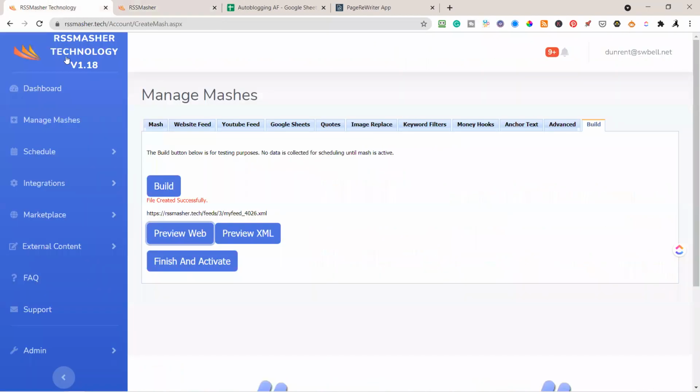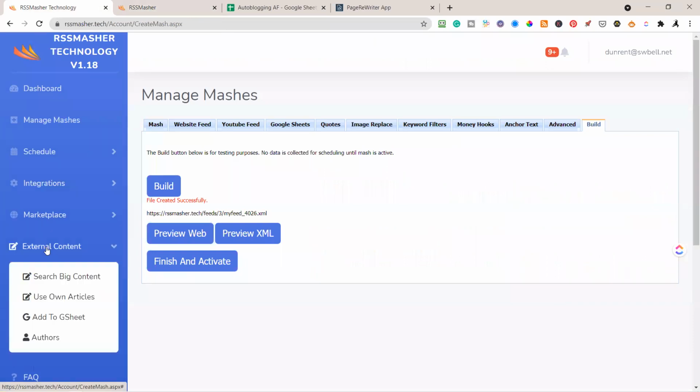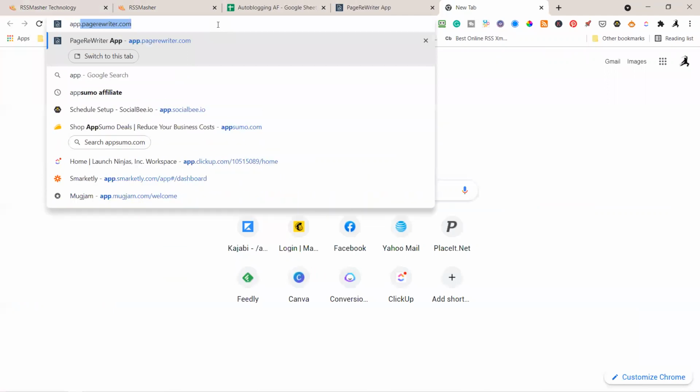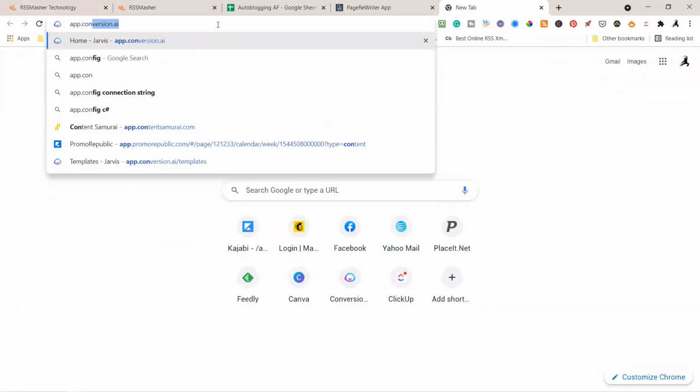It's just an external content that we added, but it's very powerful if you're going to create your own articles, either through here or in the case of, I use Conversion AI also. So let's take a look at that.